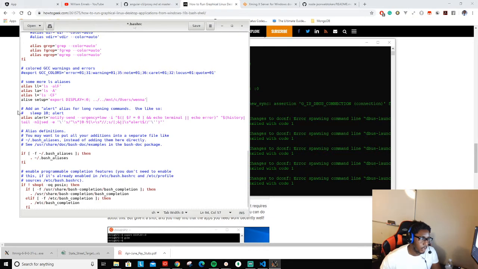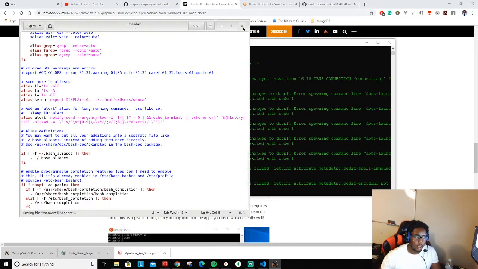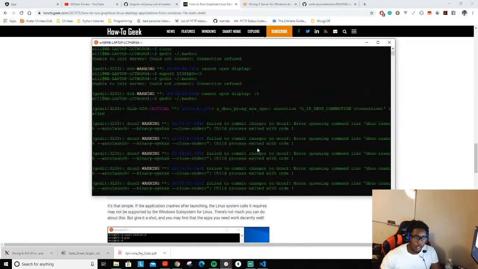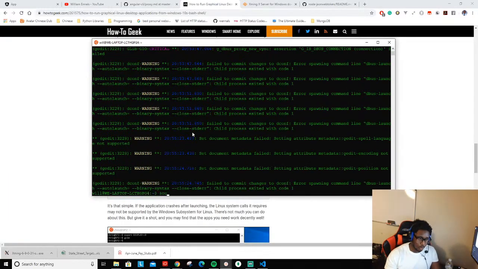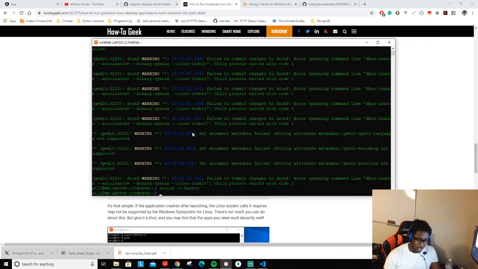So you see how much easier this is. We can just click in here like it's a normal editor. And then I'm just going to save this, and then I'll close it. And then what I need to do is I need to say source, and then tilde slash dot bashrc. So when I save that, we got it. So now if I say, what do I call it? Setup.